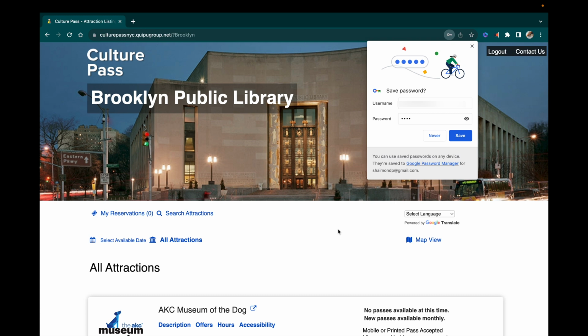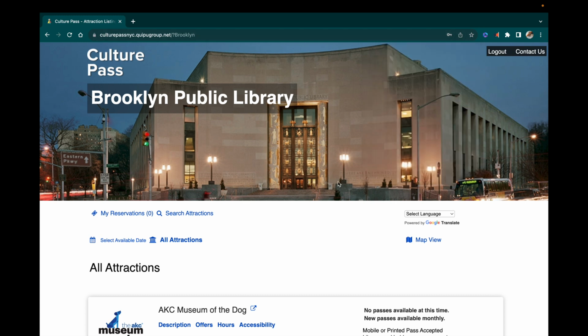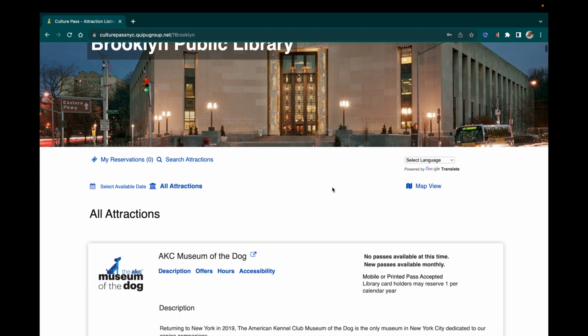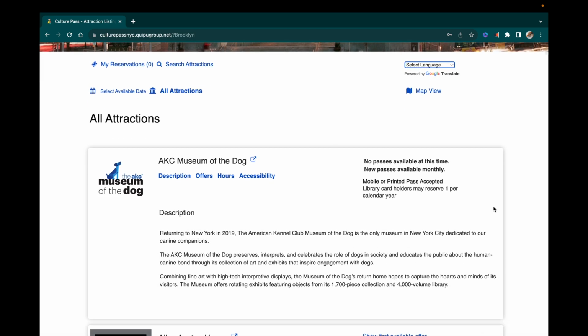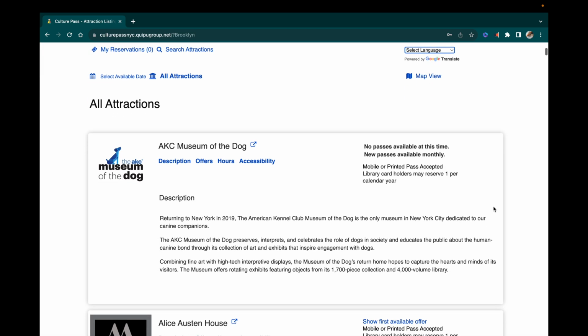So now I'm in. Once I log into the Culture Pass NYC system, I'm going to be able to see how many reservations I have, search the attractions, select an available date, or view all the attractions. And of course, you can come over here with Google Translate and translate this into other languages, and you can do a map view. So as you can see, this is just the default view.